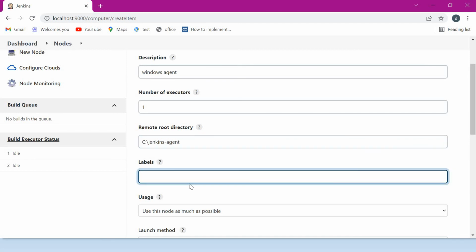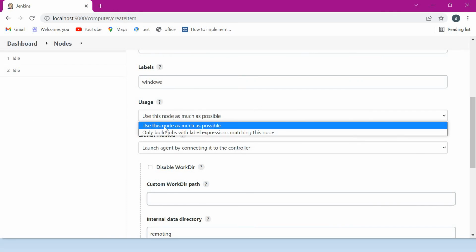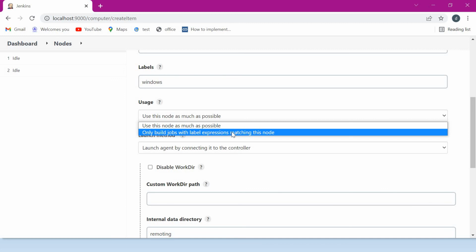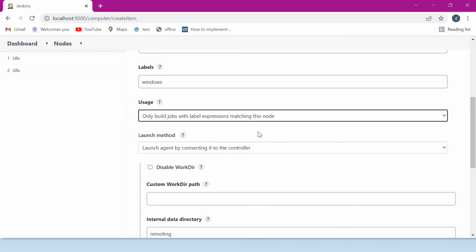And we have to assign a new label for this node. Let me use Windows as the label, so that if I create any new job and assign the label Windows to that job, that job will run on this node. We also have to select a particular option in the usage. Here I am selecting only build jobs with label expressions matching this node. That means only the jobs which are using this label will be running on this particular node.